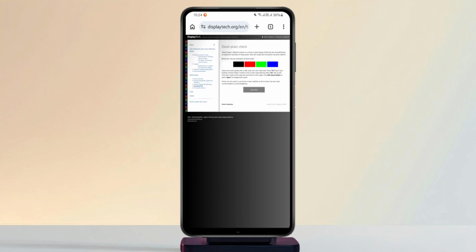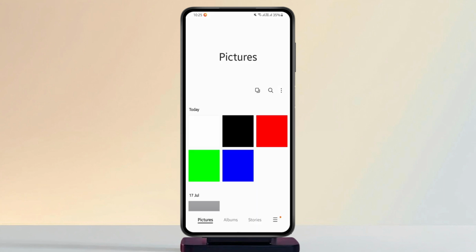I have already downloaded the picture, and I will show you from my downloaded pictures. Make sure you choose colors that display full screen solid colors, like white, black, red, green, and blue. Switch the page to full screen mode, so the entire display is covered by a single color.